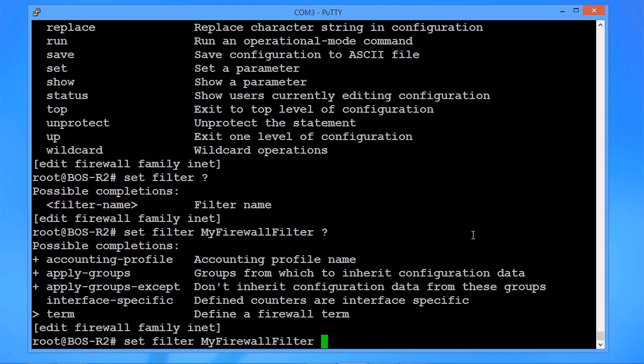You'll notice that we have a couple of parameters here. We have an accounting profile parameter, which specifies that we want to create an accounting profile, and I need to give the accounting profile name to store all the information about this firewall filter. We can also specify that the firewall filter is interface specific if we want, which means it'll have a set of counters specifically for the interface that I specify.